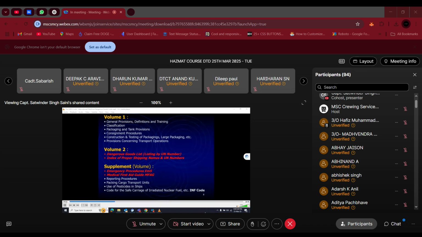Then we have the supplement section, which is the third section. Apart from the 2 volumes, you have a separate document which is called the supplement volume, and the supplement provides you with other important information, and that also you need to be very familiar with. So you need to get information about the emergency procedures, the medical first aid procedures, the reporting procedures, use of pesticides on ships. So all these kinds of important information are provided in the supplement as well. So you have to be very familiar with how you use these goods.